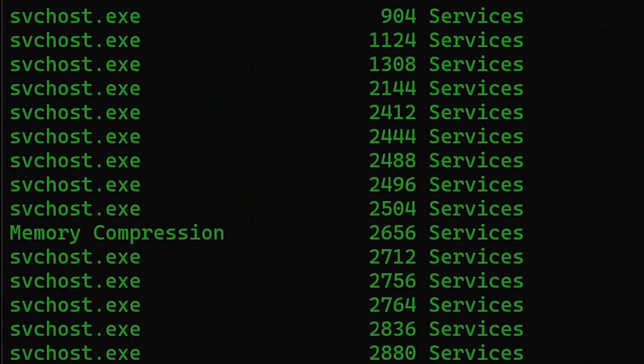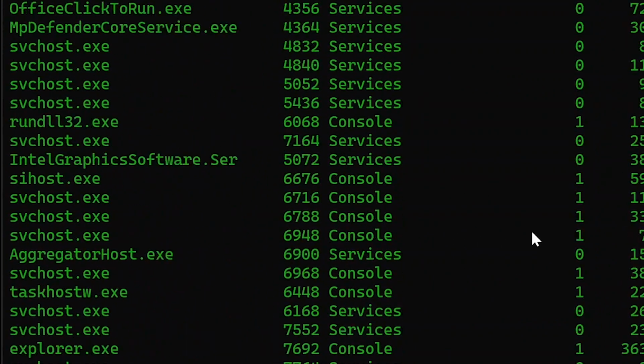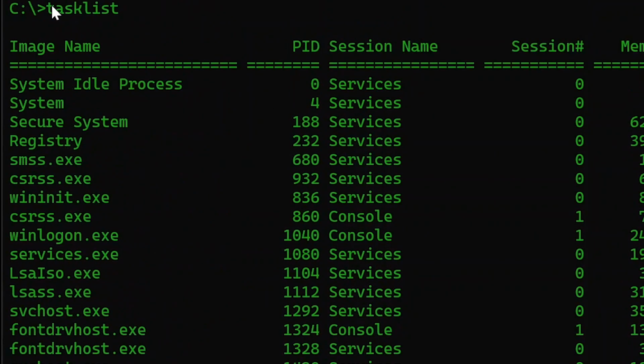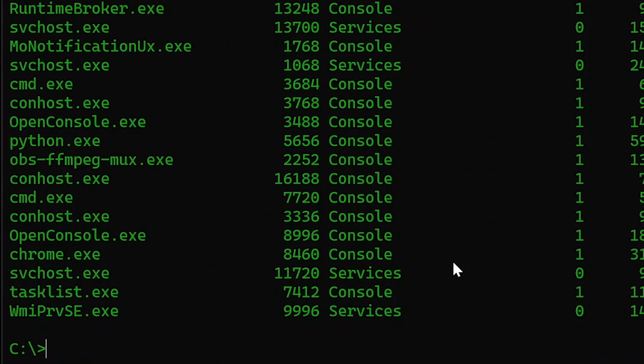Command number 7, tasklist. After running it, CMD prints a table with all active processes. You'll see process names, their memory usage, and their process IDs. It looks similar to the Task Manager in a text format.